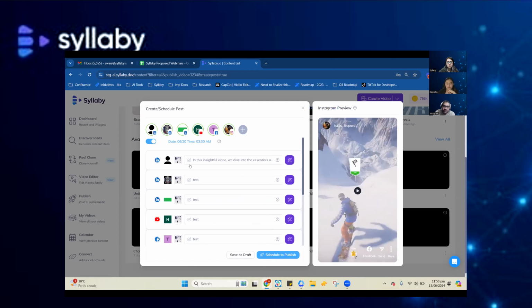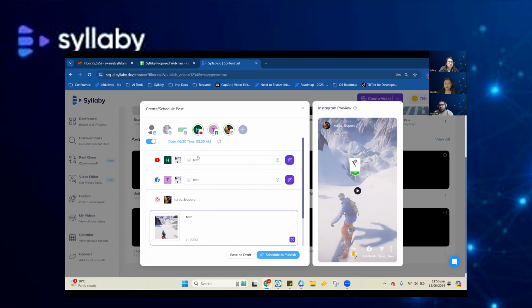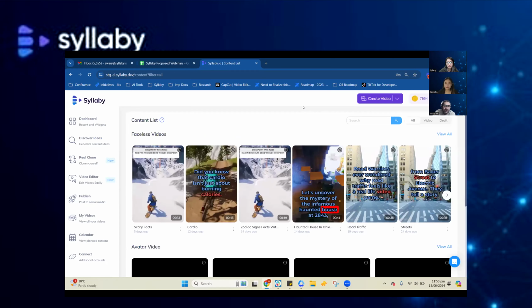If you want to try a different time on different platforms, then you can just deselect those platforms and schedule, creating another scheduling post where you can add those platforms where you want to have a different time slot. So that's how we make this whole process more seamless and more powerful.